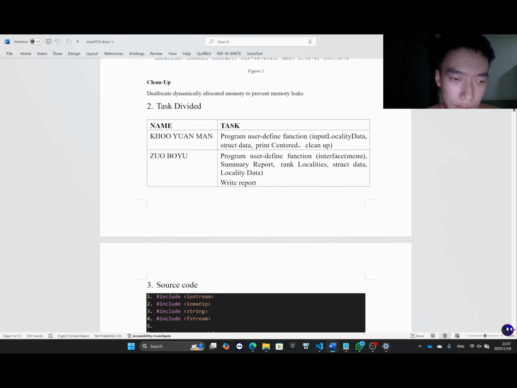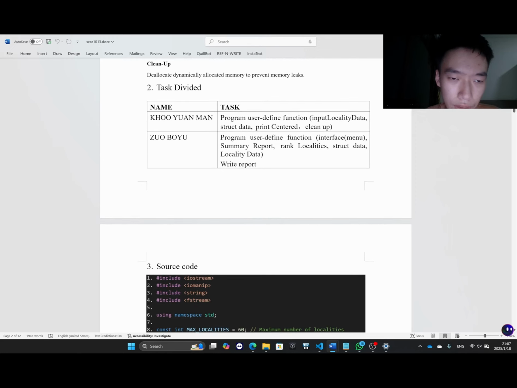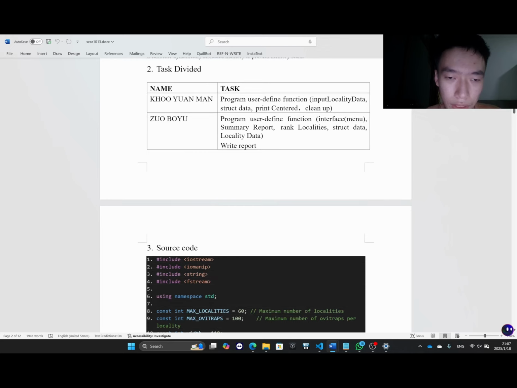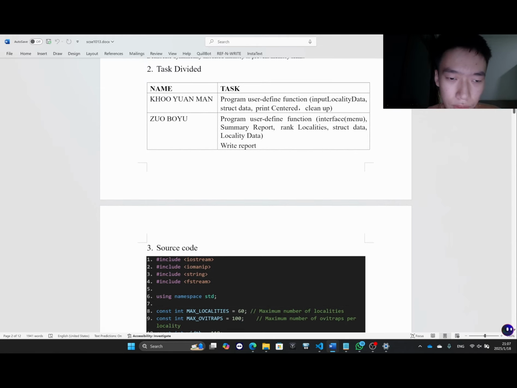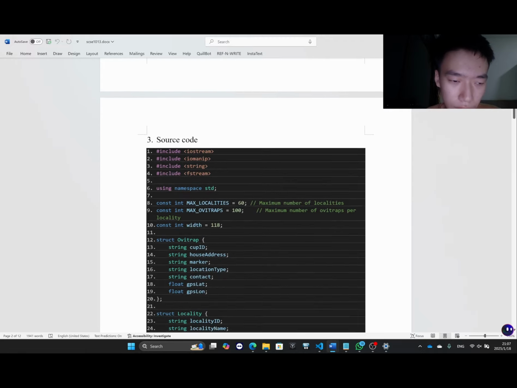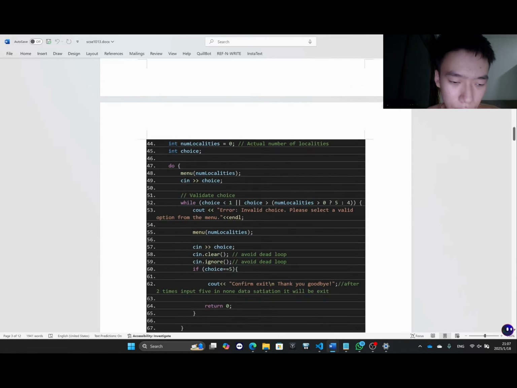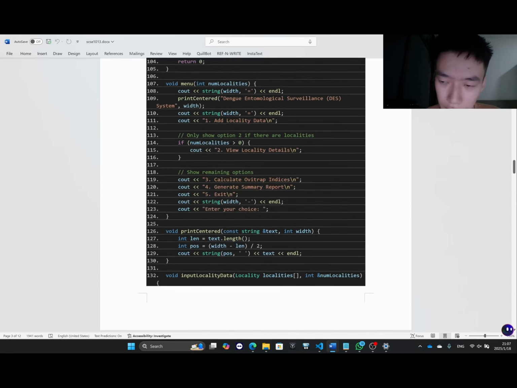And for the task division, YUAN is for input locality data, struct data, and print center cleanup. And for me, I programmed the interface, summary report, rank localities, and struct data, and wrote this report. And this is our source code for this assignment 2.